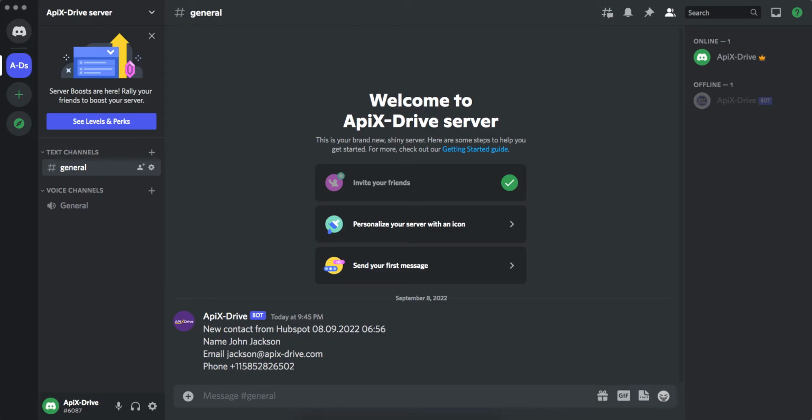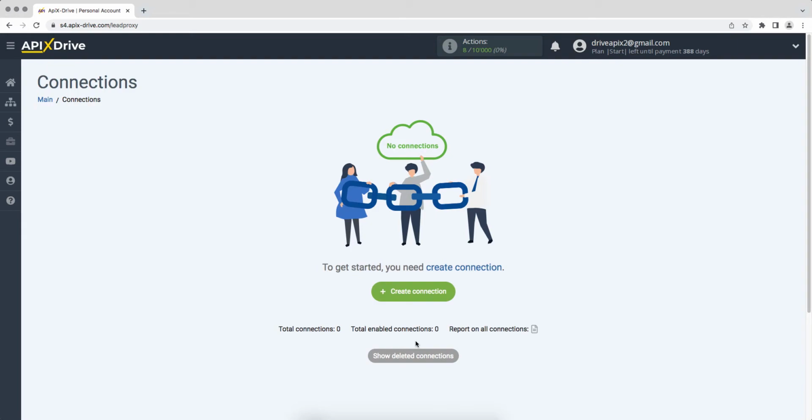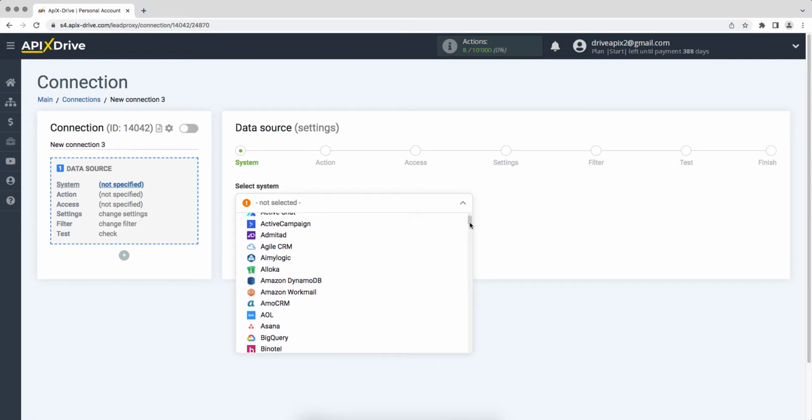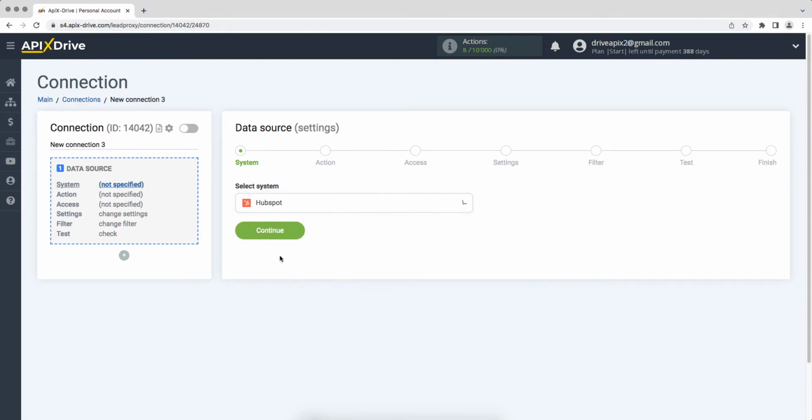Now let's move on to the setup. First you need to create a new connection. Next, you need to select the Hubspot data source system. Next, you need to select an action, Get Contacts New.